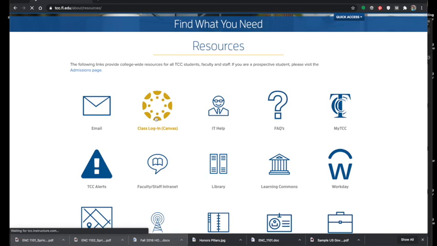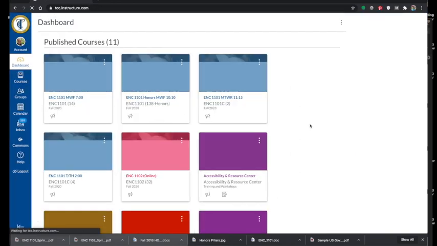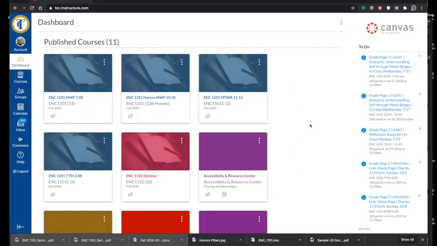Go ahead and click on it, and it's going to ask you to log in. Now you'll log in using your TCC username and password. It's the same login that you will use throughout your TCC career.